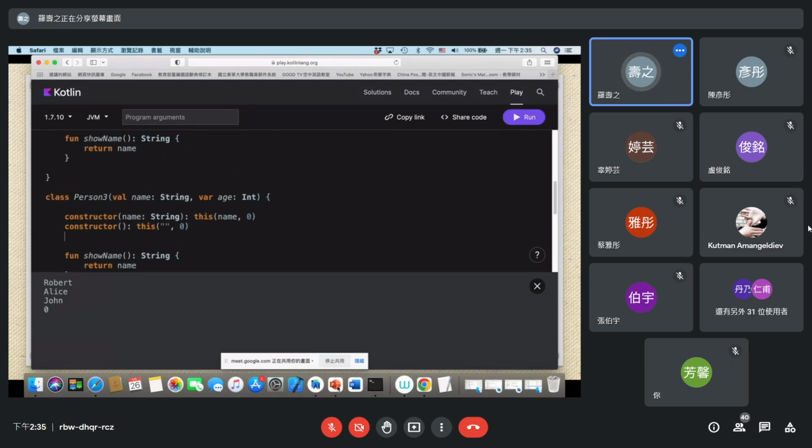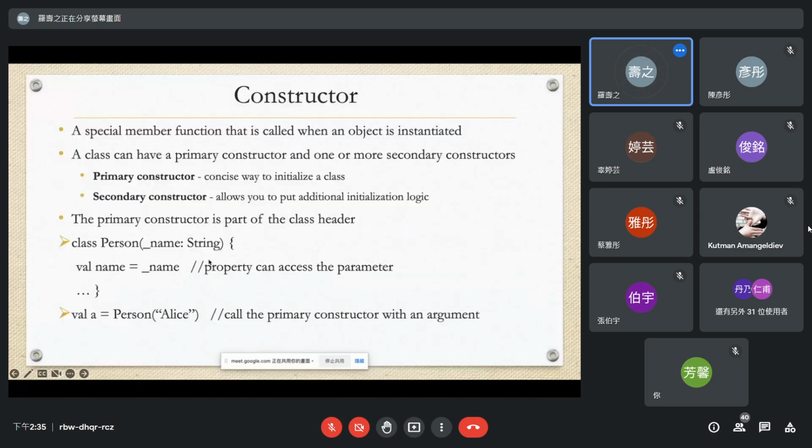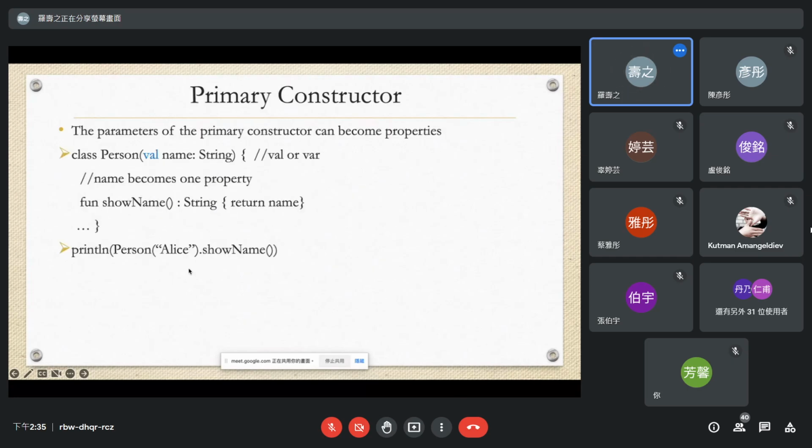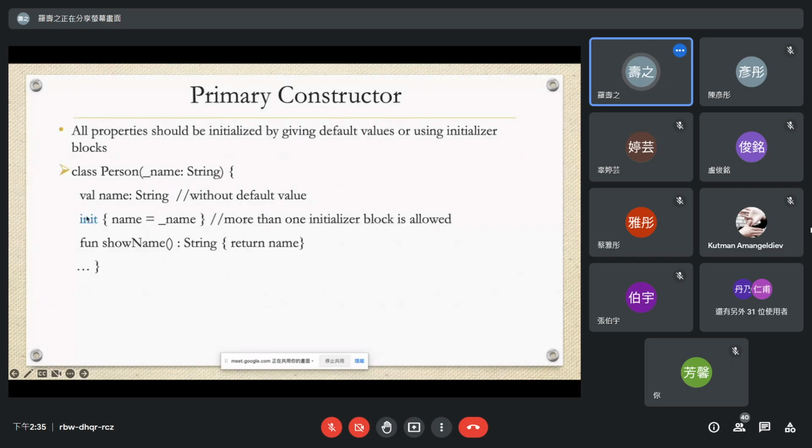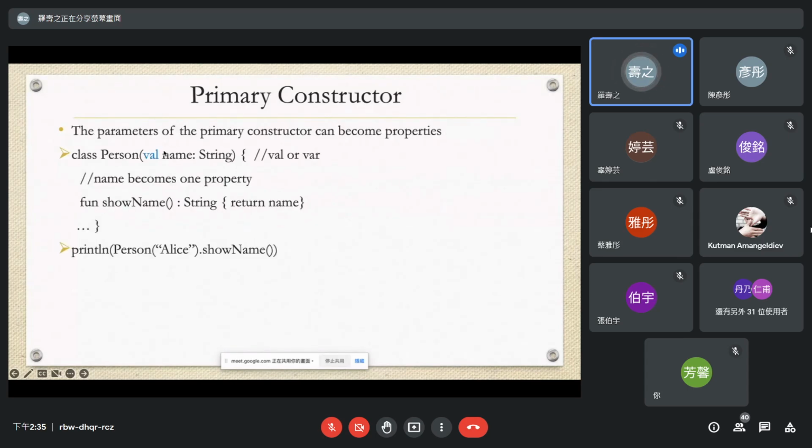Okay, let's go back to our slide. Here we mentioned the primary constructor and the secondary constructor, and the init block for initialization. Along with the class definition, in the parameters we can also declare some parameters so that they directly become properties. We're using this format.